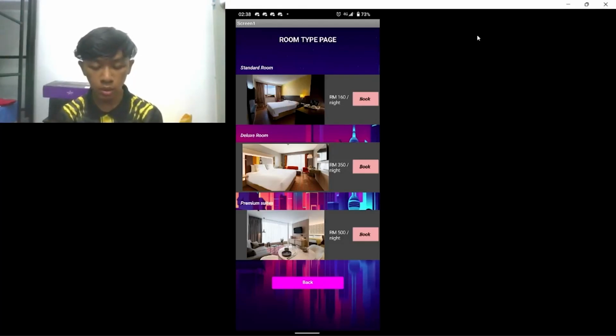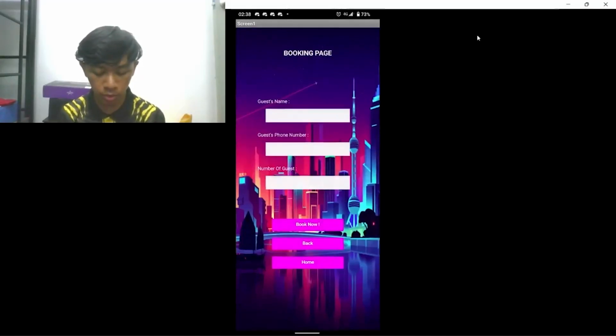Then user must choose the room that they need. So I will pick the premium suites, and we will get into booking page. So at the booking page, user must key in their name, their phone number, and their number of guests. So there are three buttons at the bottom of the page, which is book now, back, and home.